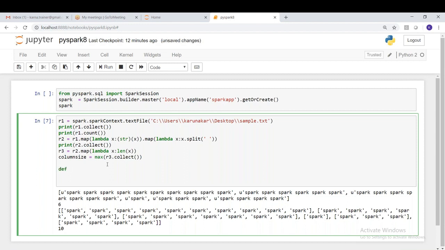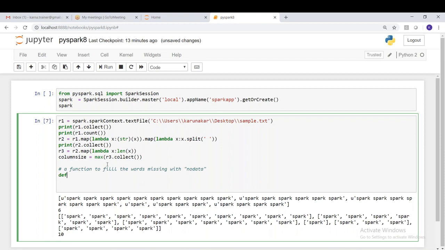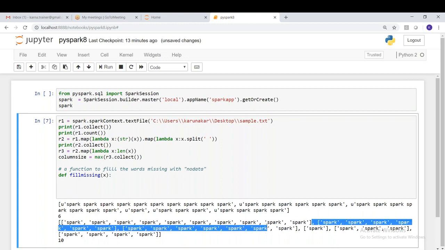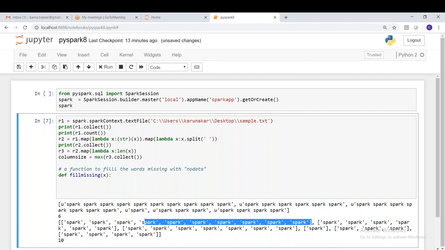See this now. I'm writing a function here, so I'm commenting this: a function to fill words missing with no data. We are trying to fill that with what is called no data. So def, I call the function fill_missing, with x. So what should x be here? What is it that we are passing here? Every element in the RDD is a list now. Every record in the RDD is a list here.